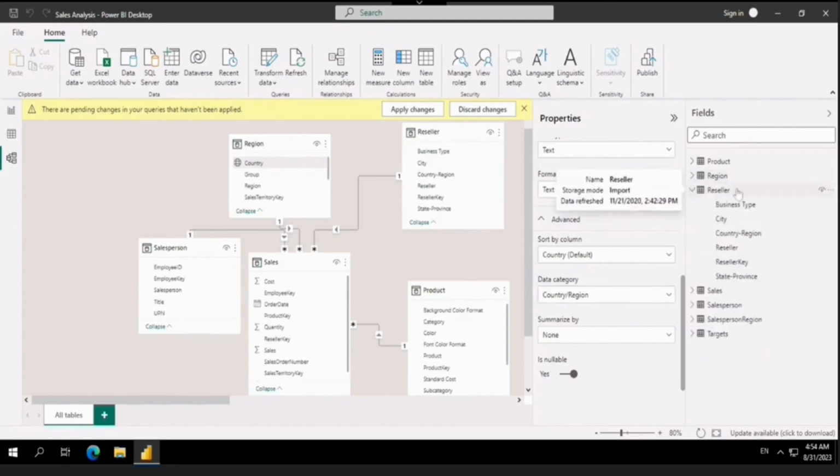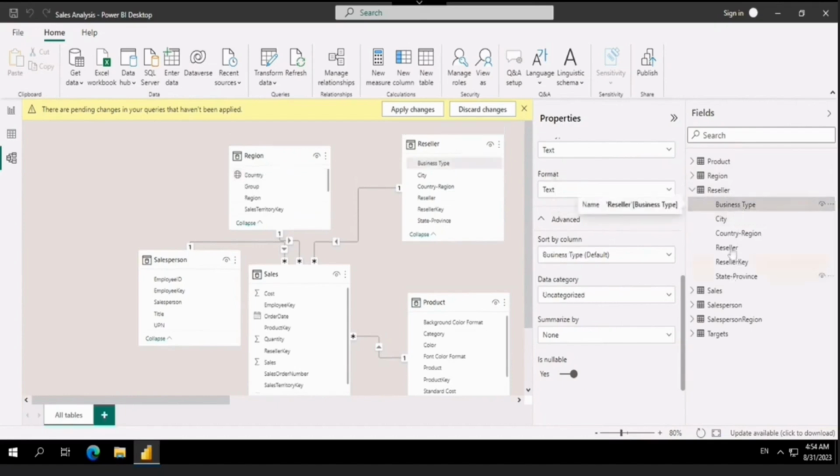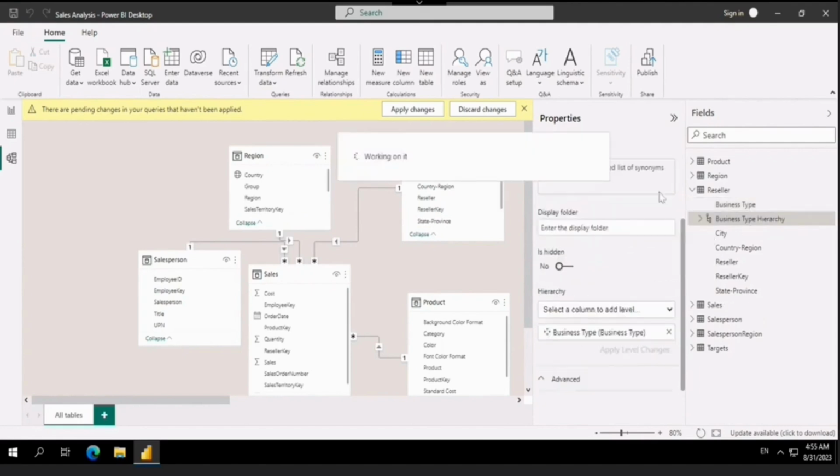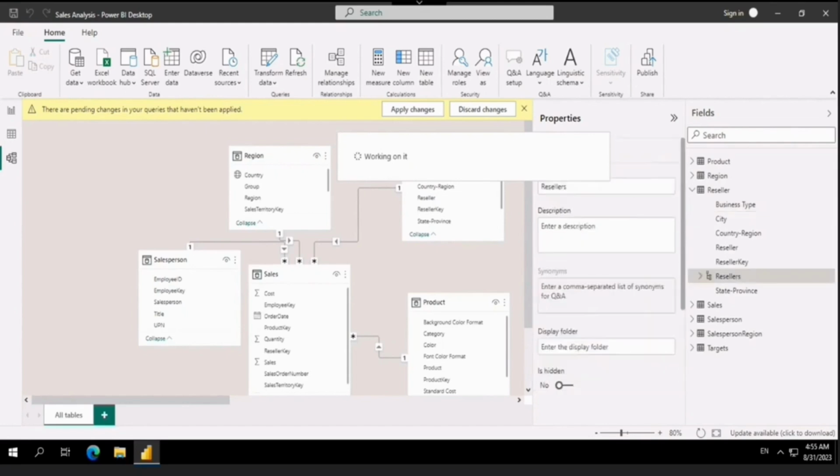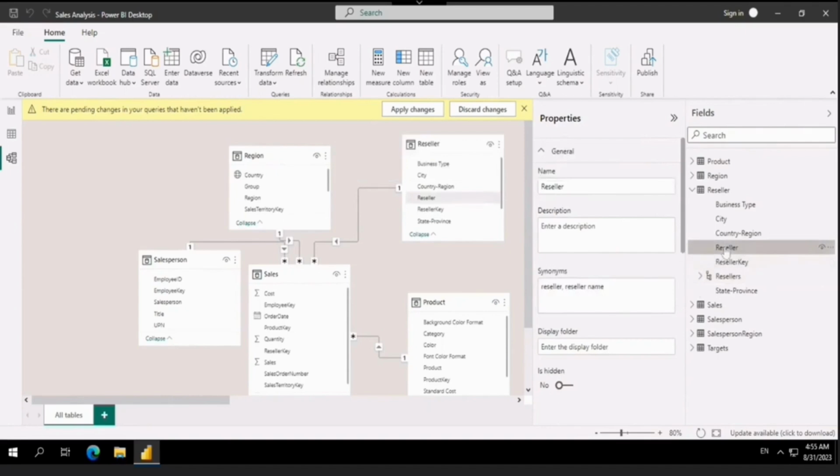Now we'll do reseller. What we'll do is combine business type and reseller. We'll click on business type first, and then create a hierarchy, which we'll name resellers. And in that one, we will add this reseller to the business type as well. And yeah, there you go.